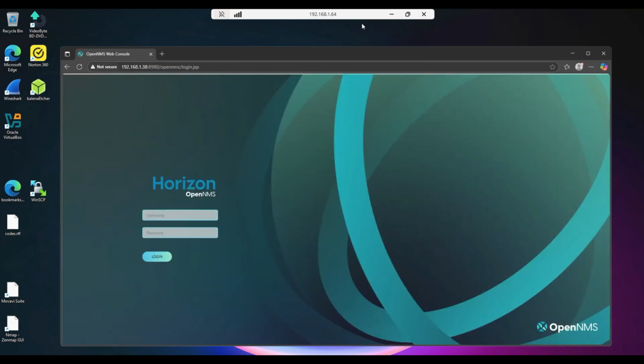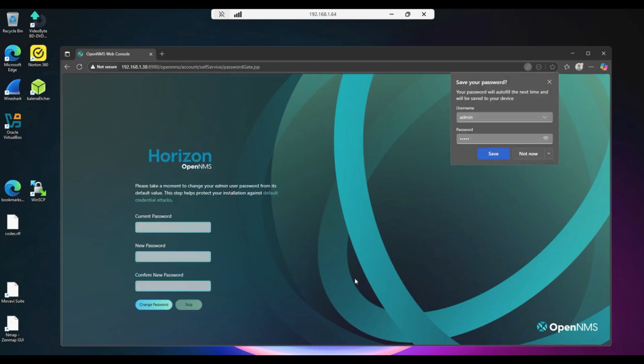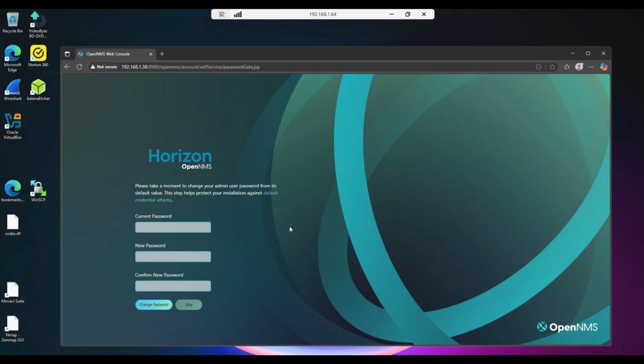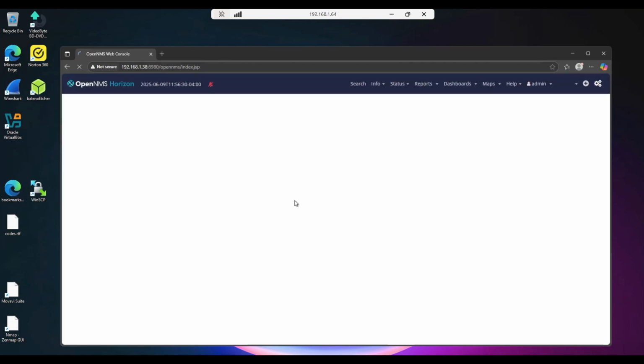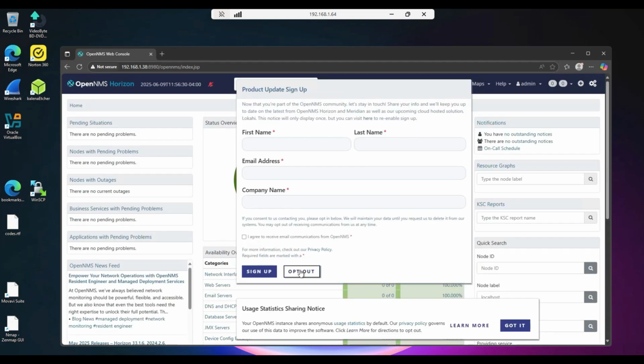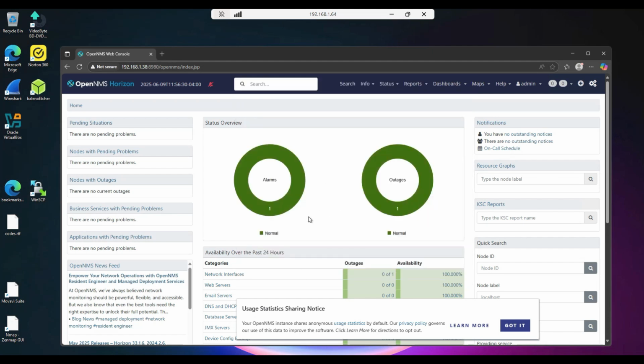And there we go. We have the login screen for our new OpenNMS installation, and admin is the default login. It'll automatically prompt you to change the password. We're not going to do it here, but if this were a real instance, not a demo, then you would change the password to something more secure. You can skip it from here, and let's look around. I'm going to opt out of this, and we have one system that's configured, and this is the system that this software is running on.